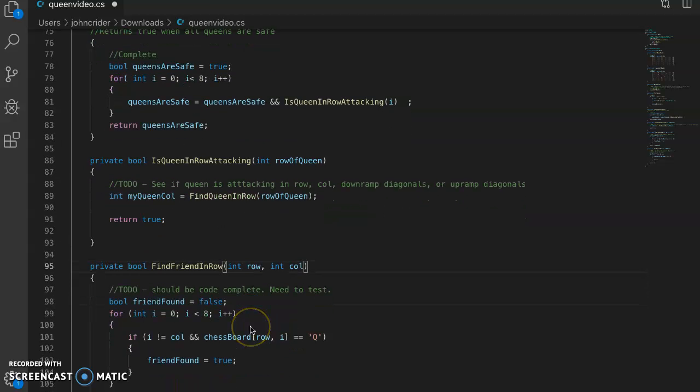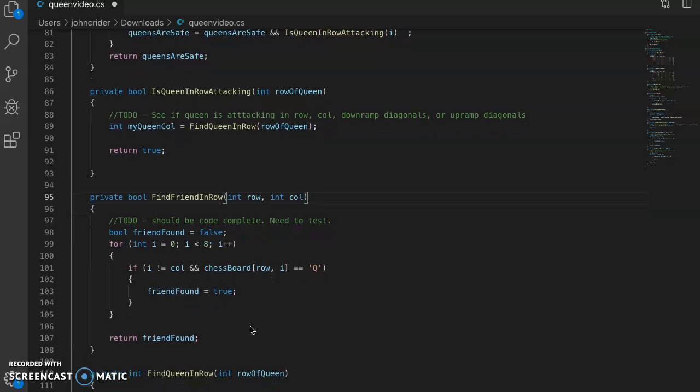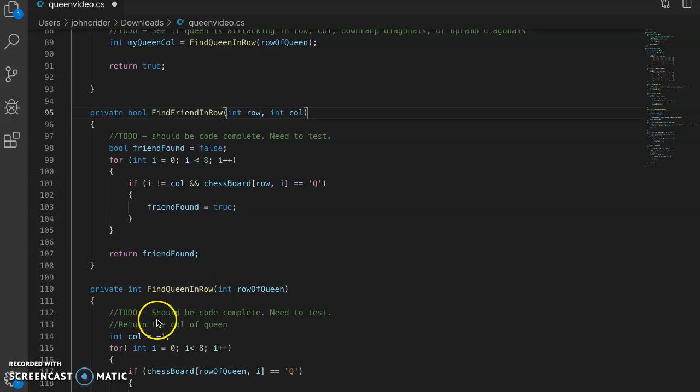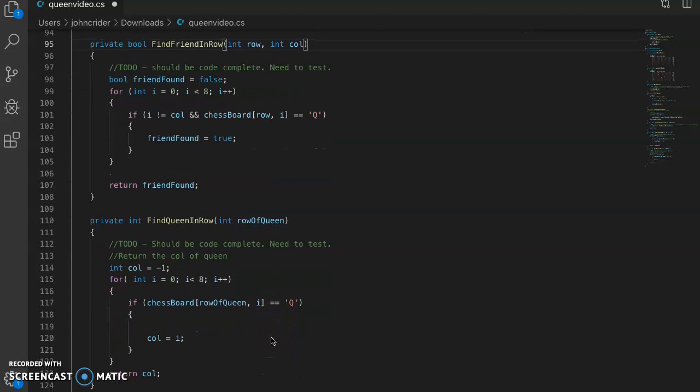Find friend in row. Before we find a friend, we need to find the queen. So this is find the queen. This should be complete, but we need to test it. So if we found a queen, we should be able to do a right line. And I think we need console.